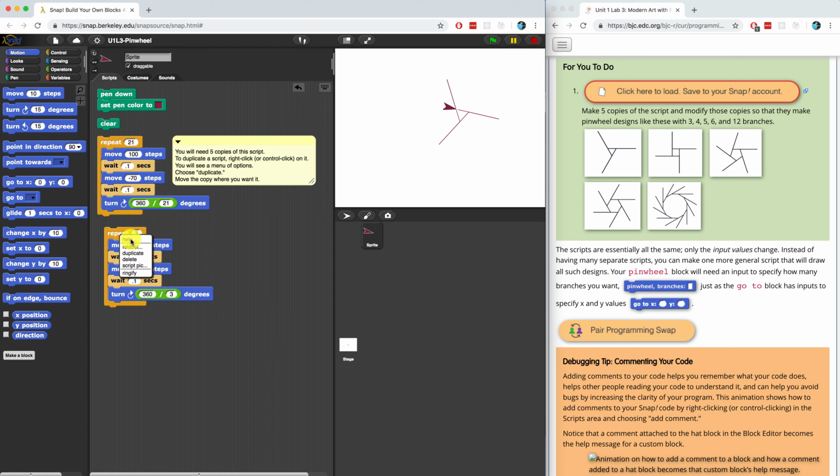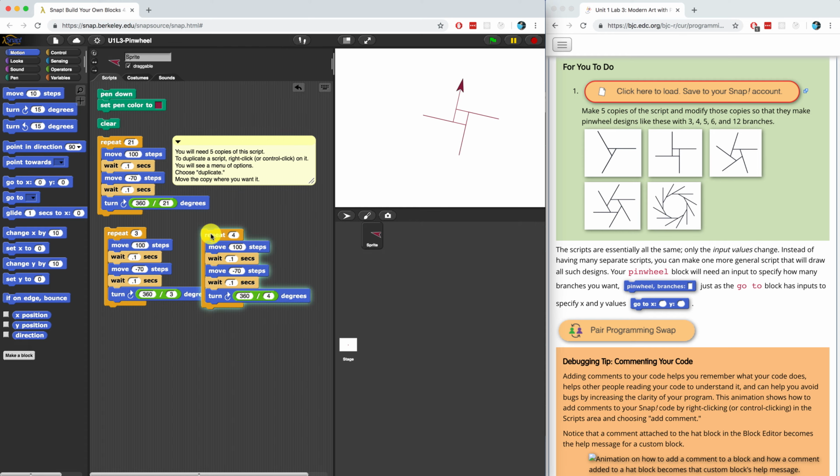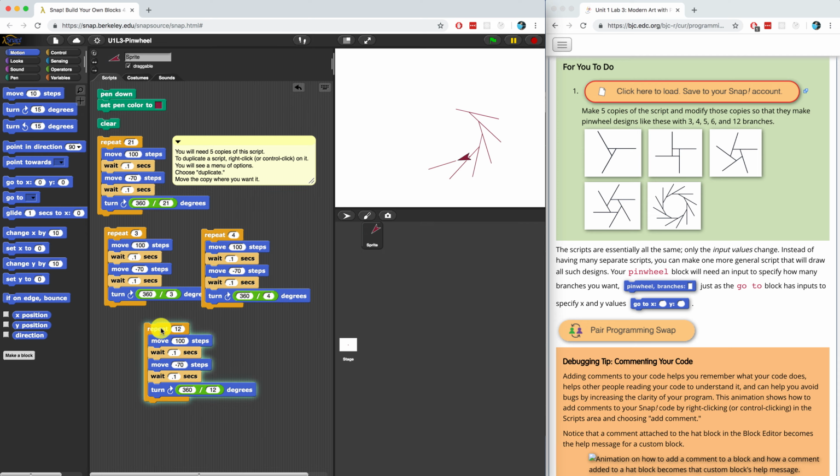Now, let me duplicate this and do the same thing for 4. So if I want 4 sides, I'm going to have to change the repeat block to 4 and change the number of degrees turned to 360 divided by 4. Let me clear the stage, and when I draw it, there we go. We have my pinwheel with 4 sides. Let me actually just do the 12-sided one. So I'm not going to do the 5 and the 6, but it would be the same idea. I'm just going to change the number of repeats and the number of degrees to turn, and when I clear the stage and run it, there we go. That's going to be my 12-sided pinwheel.